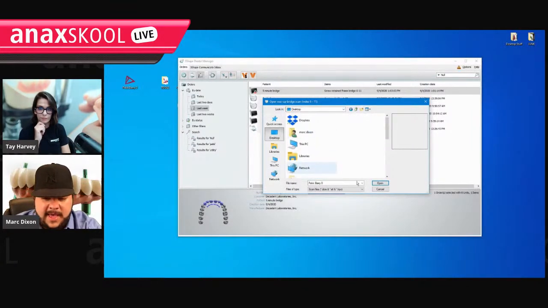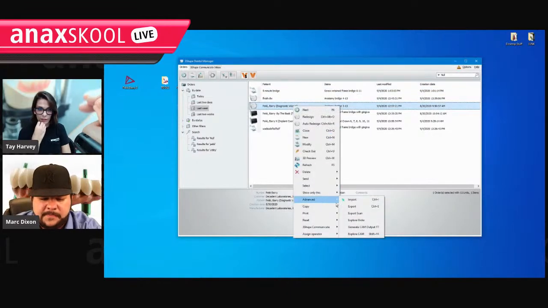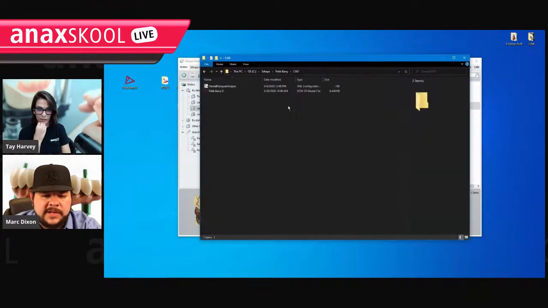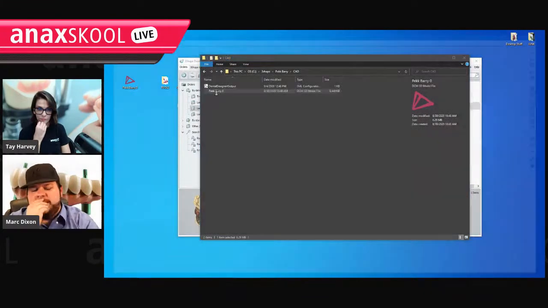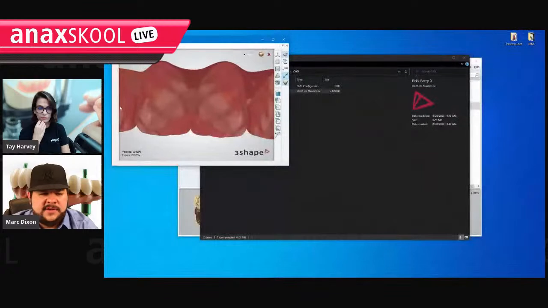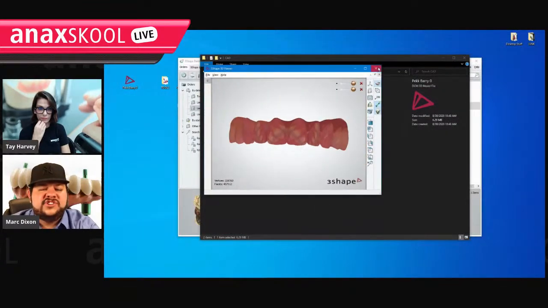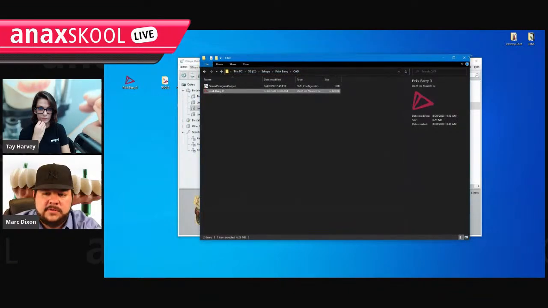So I don't know where I am. So our diagnostic wax up, did I screw it all up? No, it did. We didn't save the CAD. So this should be our CAD. That's our CAD. Why is it not aligned anymore? Interesting. It's not aligned anymore. That's fun.